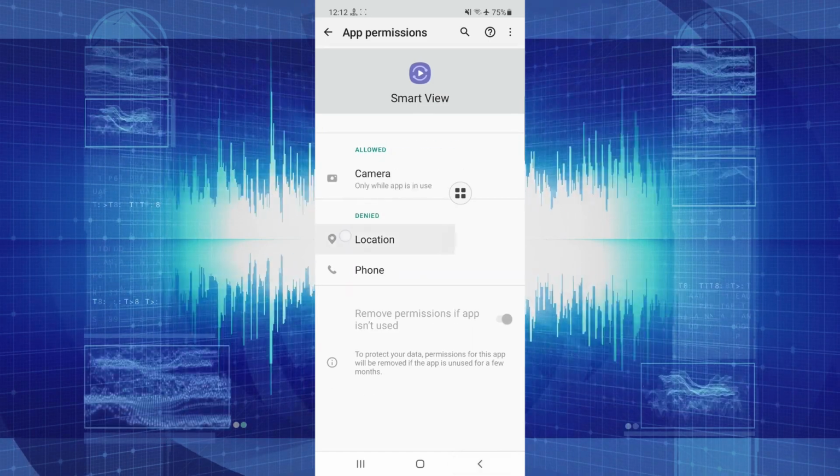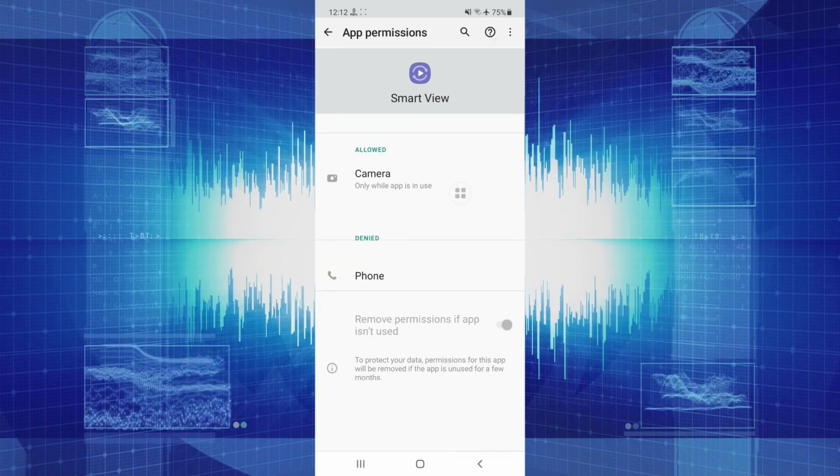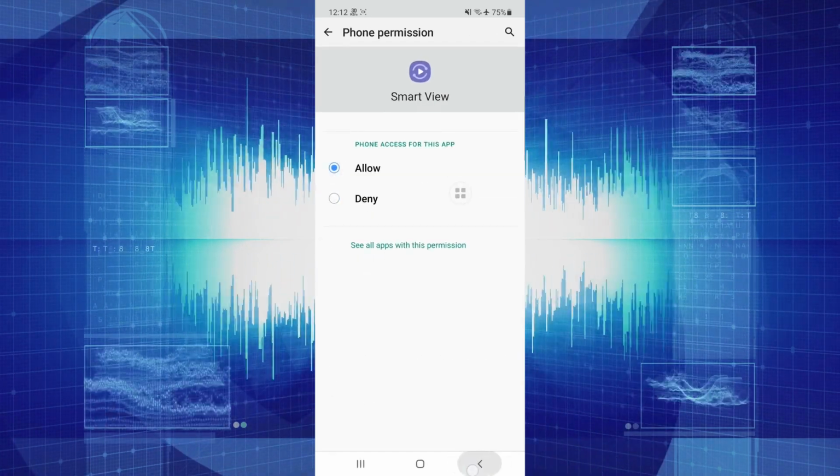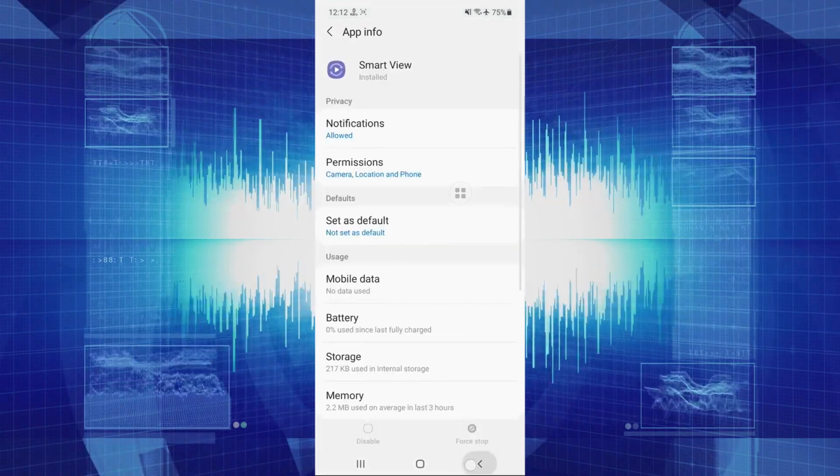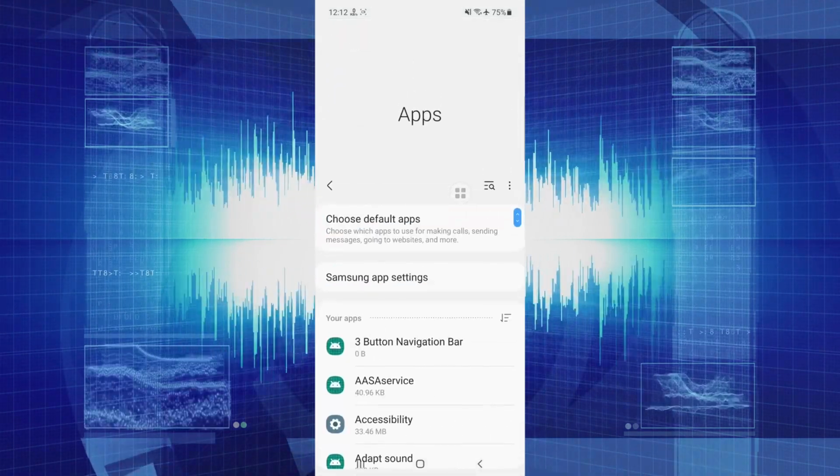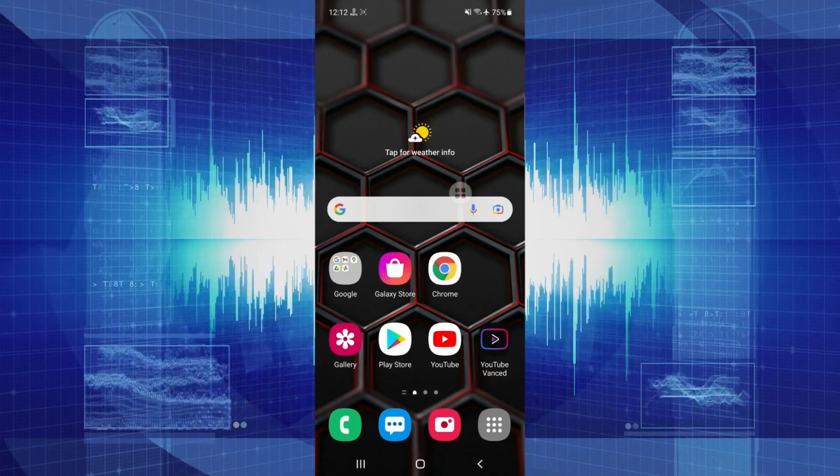In this way, when finished, we close all windows, restart the phone, and when it turns back on, we'll be able to see the Smart View icon in the upper part of the notification bar.